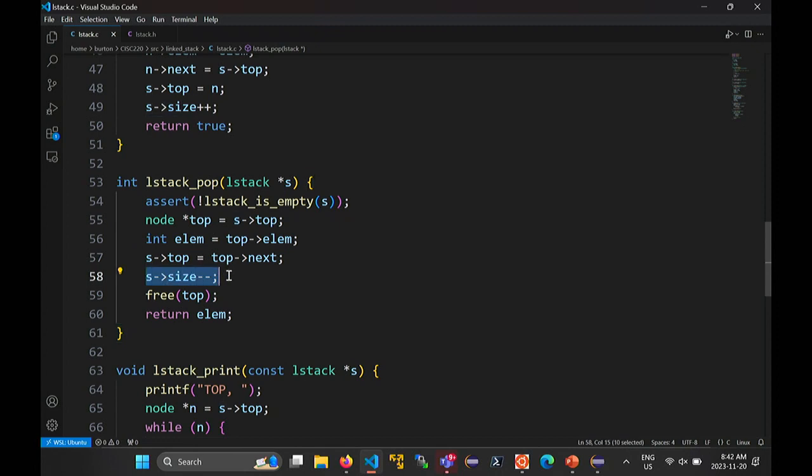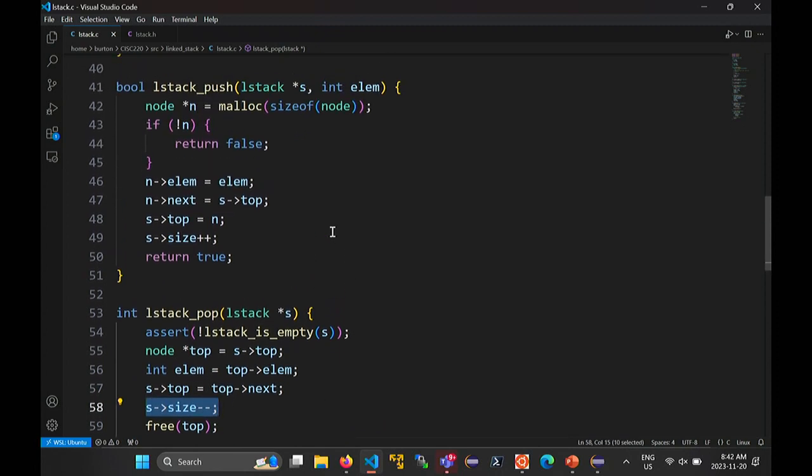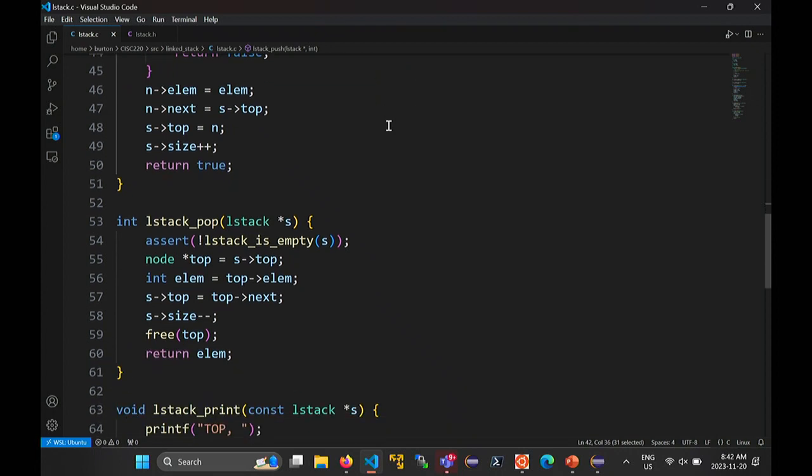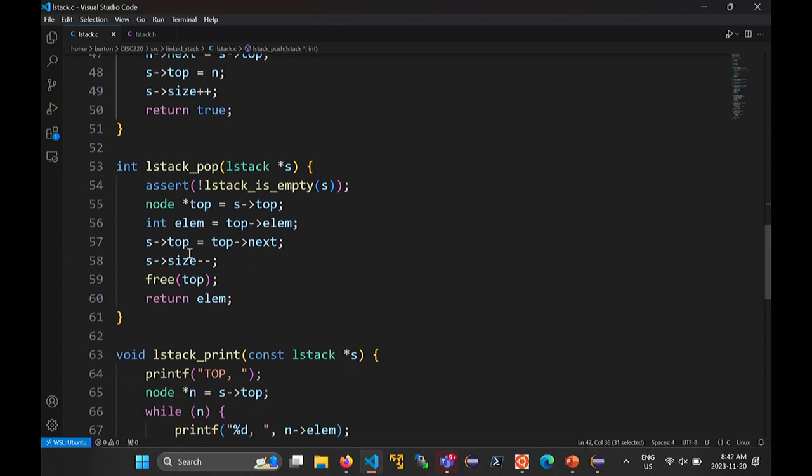Now, what you have to remember here is that in push, you allocated memory for the node. So when you pop the element from the stack, you have to deallocate that memory, because we're done with the node now. We've removed the top element from the stack, so there's no reason to keep that node around. So you have to remember to free the old top node. And once you've done that, you can return the element here. Okay.